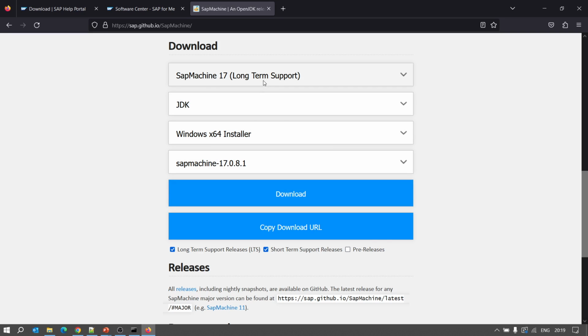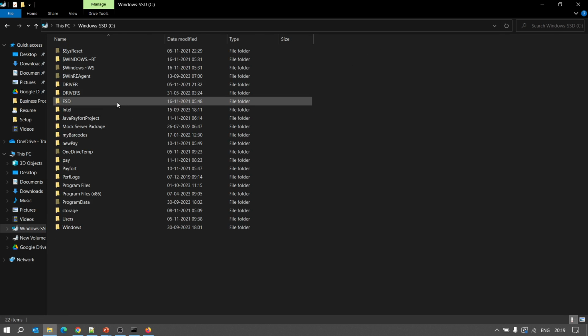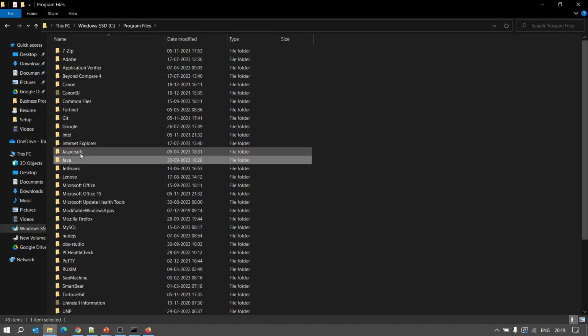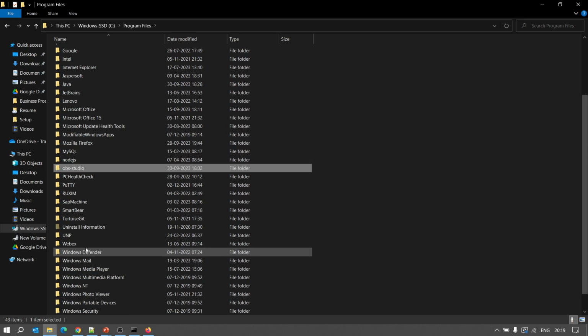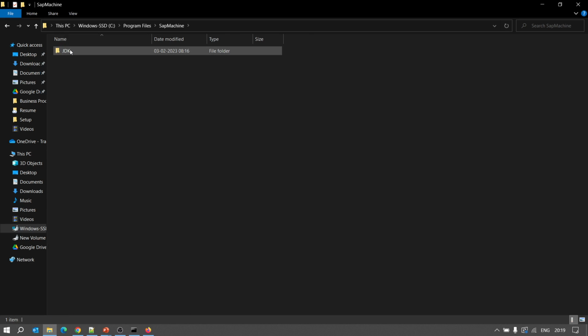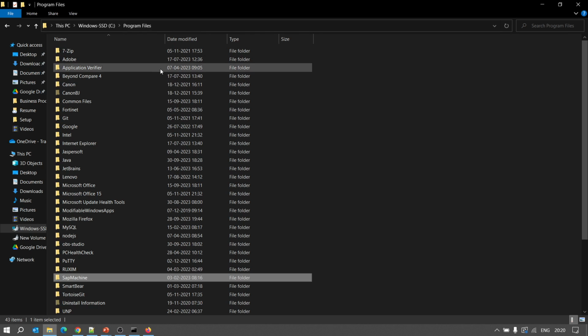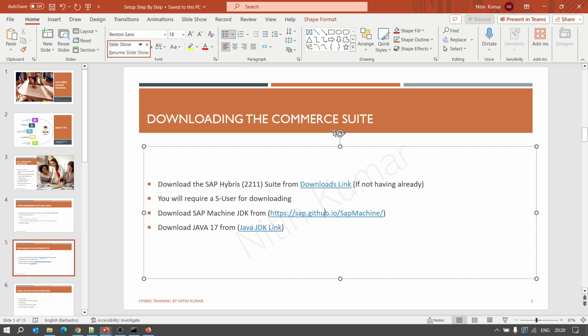And once you download that particular folder, what you need to do is go to your C drive, and you can place it anywhere, but I prefer to place it into Program Files here, just beside the Java folder. So this is the Java folder and this is my SAP Machine folder. As soon as I open it, it will look like this. I'll show you where we need to use this particular folder, but for the time being, you just download it, extract it, and paste it into Program Files.